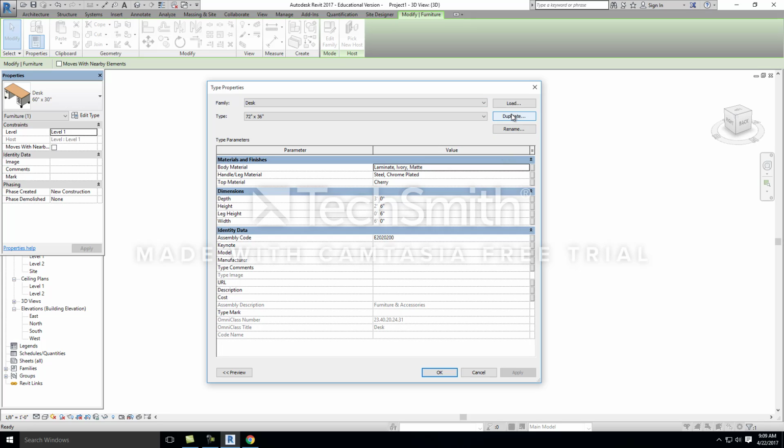If you want to duplicate this and create a different one, you can create another set of type parameters that you can make adjustments to, okay? Now, if you look at the ones that we have here, we have width, leg height, depth, along with a variety of materials for that desk, okay? So you can change the material of the desktop, you can change the material of the leg and the body, okay? So these are all different parameters that the creator of this desk set up.